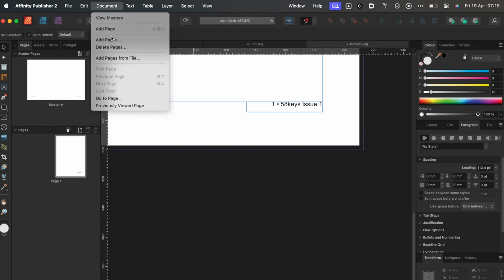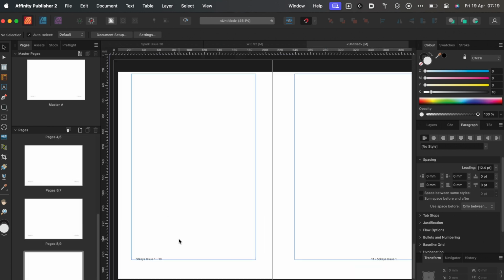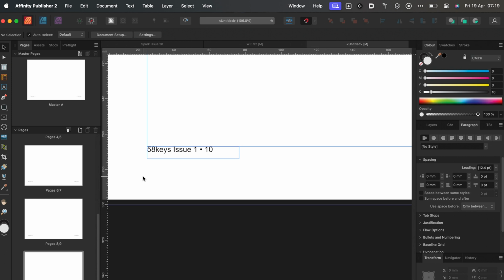Now, let me go to Document, Add Pages, and let's have 10 of them for now. And now if you skip down this panel, you click at the end, there's a page with the number 10 automatically in place. Right now, every page uses this master page, which is called Master A, and so every page has this footer. If there is a page where I don't want that footer, I can go to that page and I can delete the text on it.